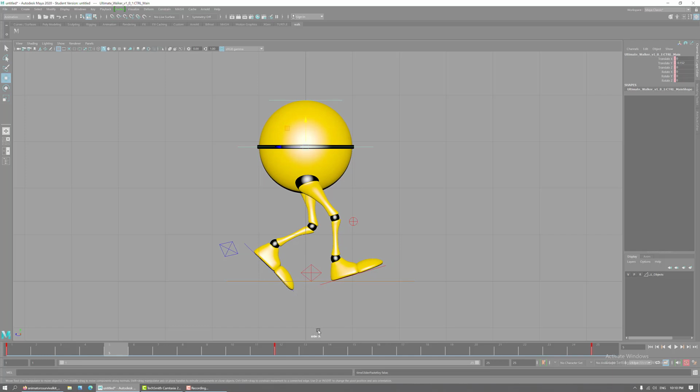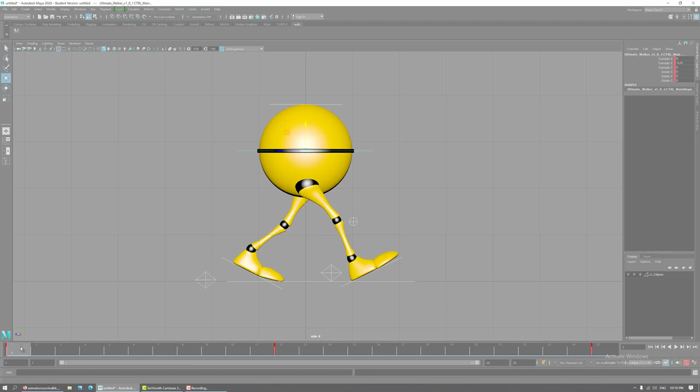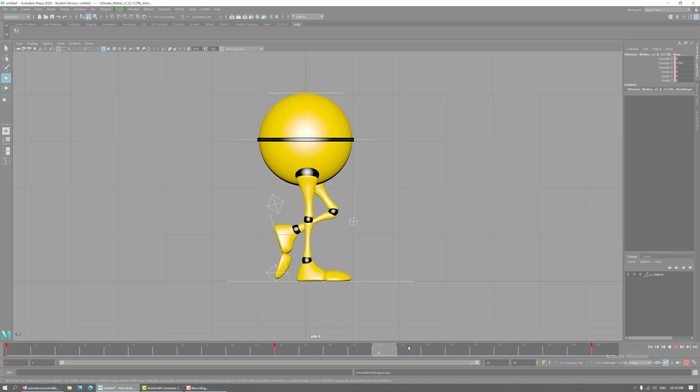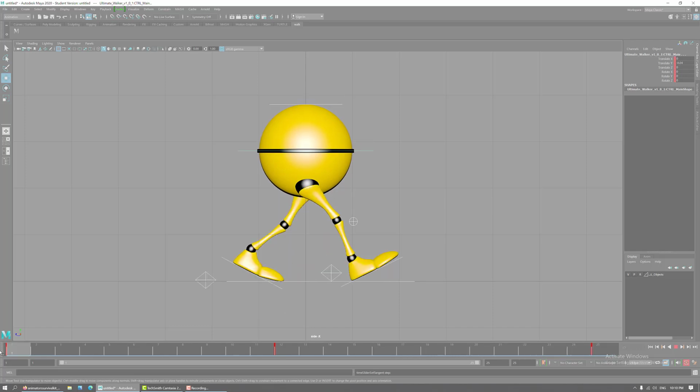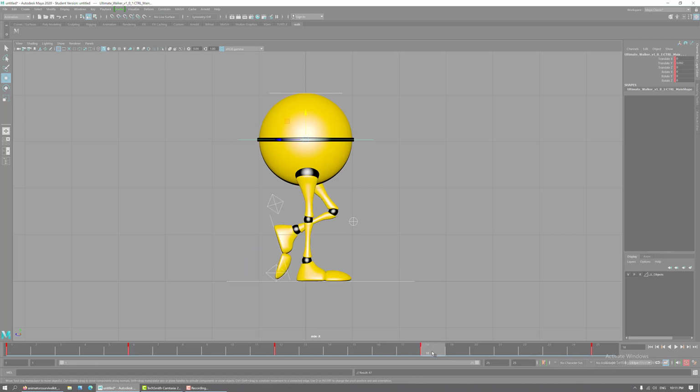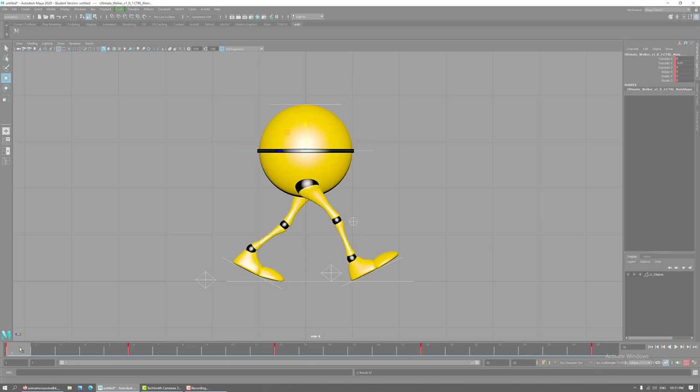So I have my keyframes and breakdowns. We need to add more number of in-betweens. Tangent, stepped. Okay, so next one is your in-between. We're going to frame number 6, select all. One more.